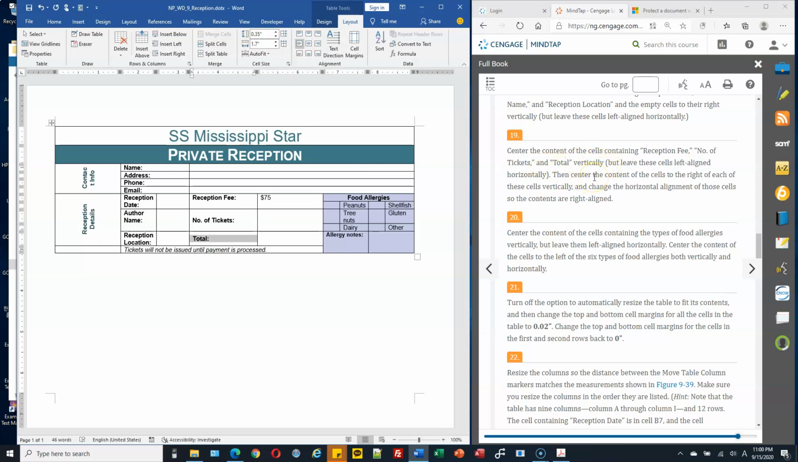Okay. Then enter the contents of the cells to the right of each of these cells vertically and change the horizontal alignment of these cells so the contents are right aligned. Alright, so there was a mistake. So this reception date must be top left aligned, and this reception fee has to be center left aligned.